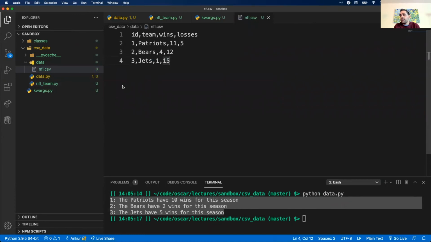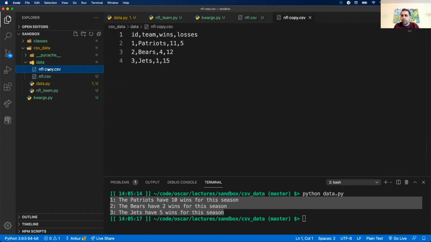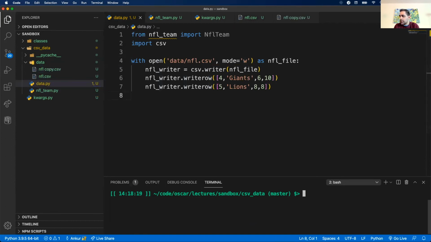All right, so we have 16 games for each team, just to make my peace of mind a little better. So we have the Lions and Giants, which we're adding in here. We just call write row on the file, and that should write into it. But again, we need to make sure we're writing or appending. So let me make a backup of this. If we do a write, let's clear this out. Data.